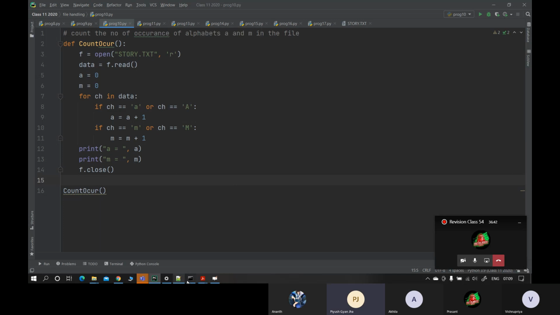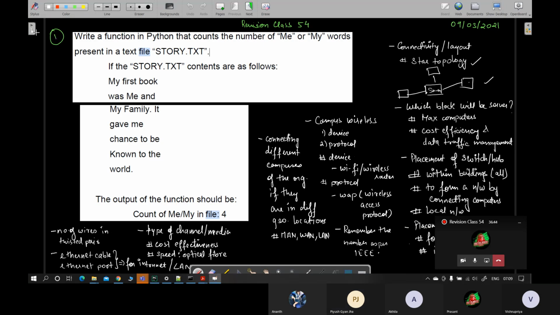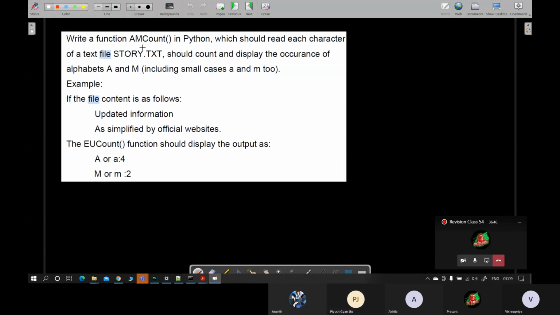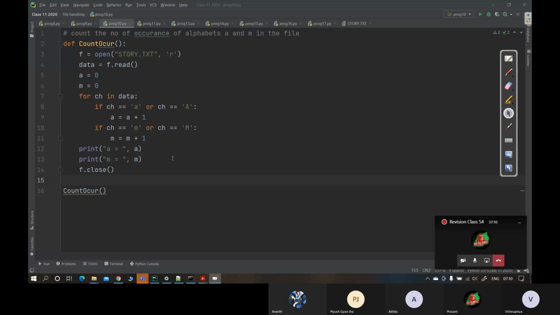Next question was to make a function whose name should be am count, which should read each character of the file. That means you have to do character by character reading and should count and display the occurrence of alphabets A and M. Okay. Here you don't have to read word by word. Here you have to read character by character. So for character by character we won't use split. Okay. We won't use split.